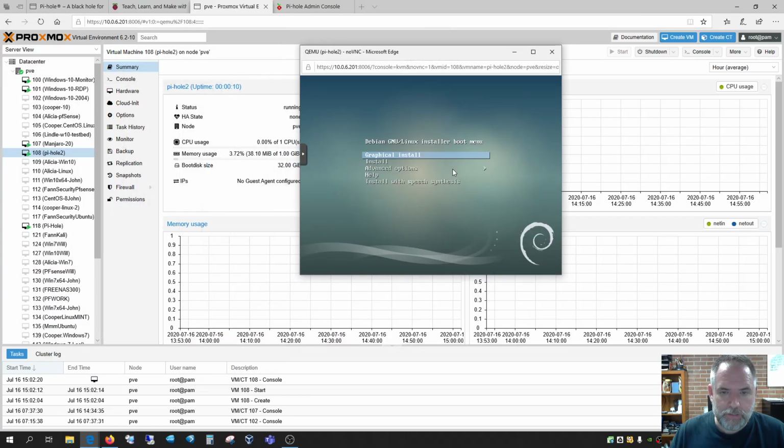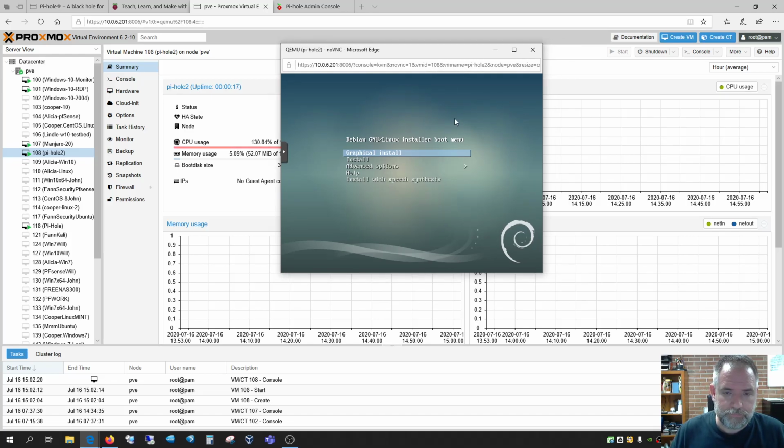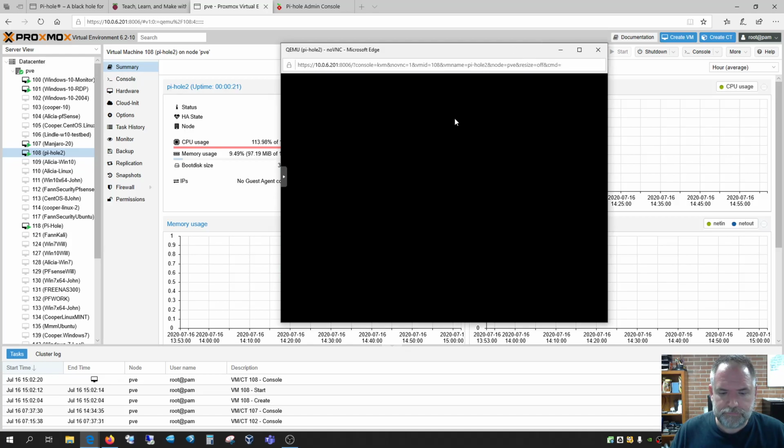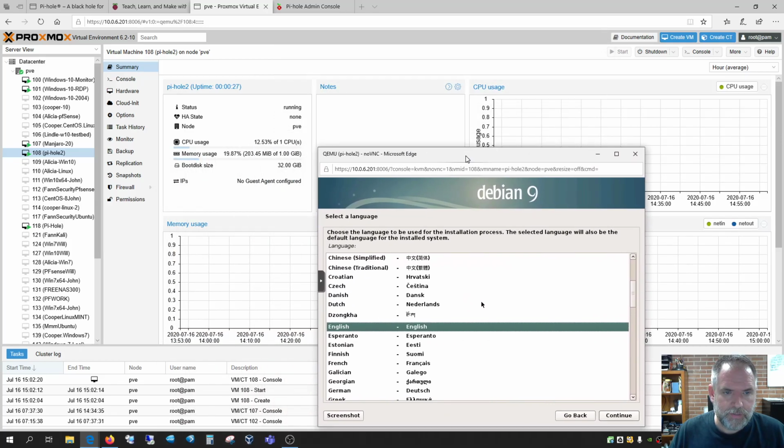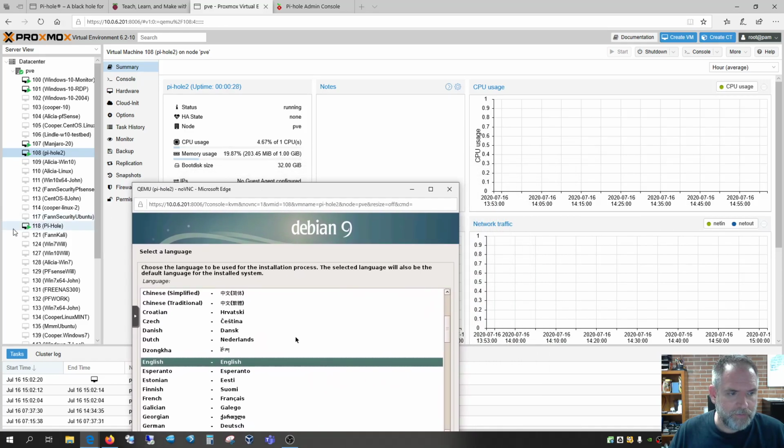So graphical install, I'm just going to next finish this. It's all pretty simple. Of course, you guys can see what it's doing back here. I dropped it down to 1 gig of RAM. The other one has 2.